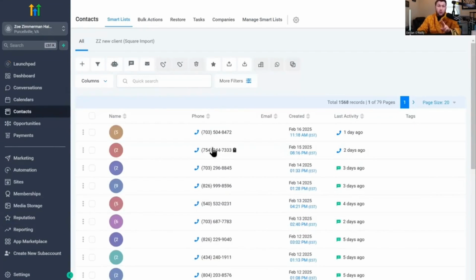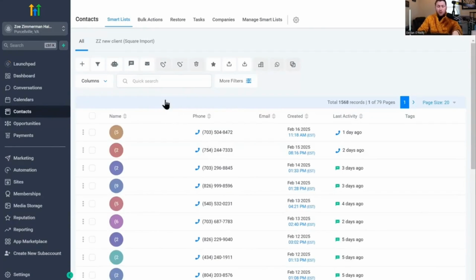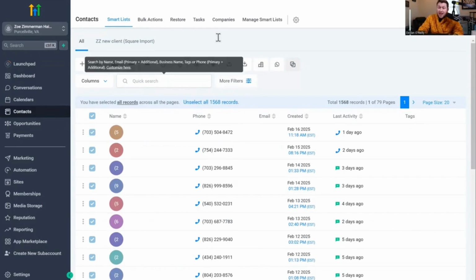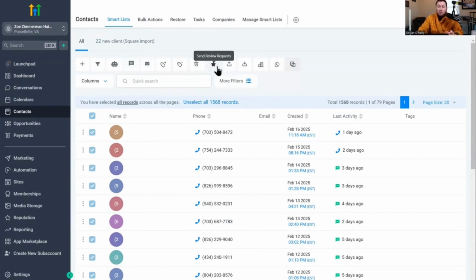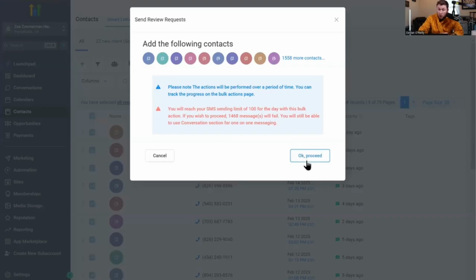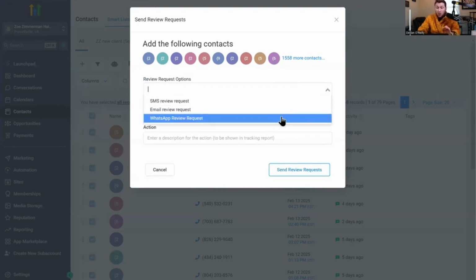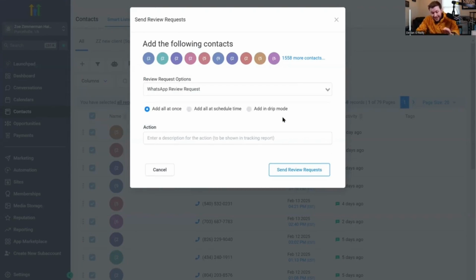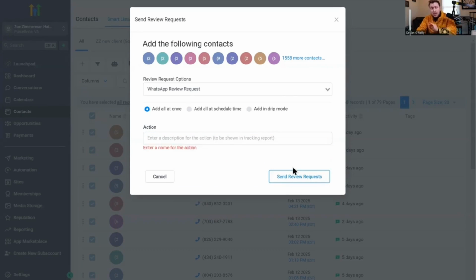So I'm going to show you 2 different ways to immediately start collecting reviews via WhatsApp right now. This is outside of automations. I'll show you that last. You come in here, you select all your records, or you can filter just your WhatsApp records, and you would come right in here and you click send review request, this little star. You're going to click OK, proceed. And again, this is WhatsApp, not SMS, but you're going to pick the WhatsApp review request link. And then you're going to either do it right now or add a scheduled time where you pick a date. And then you just put in the action name and then you click send review request. And that's going to blast that review request to your entire contacts list.